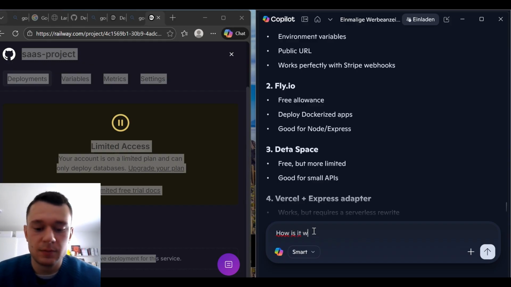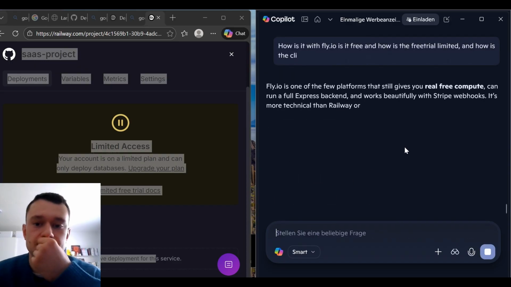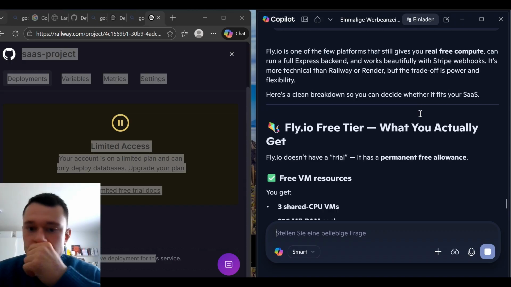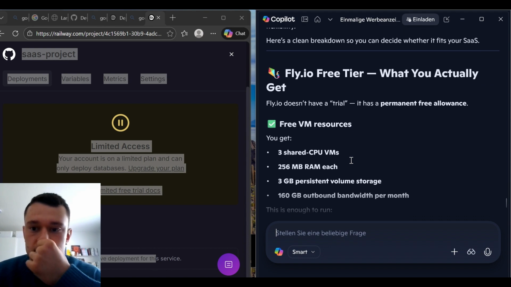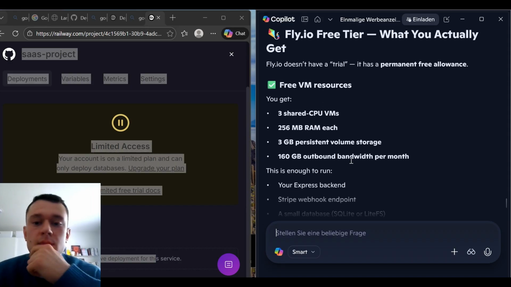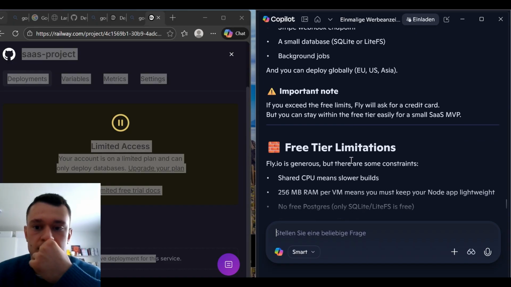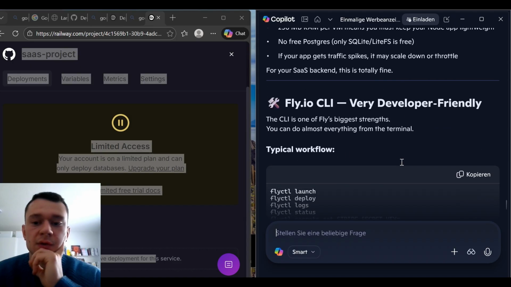How is it with Fly.io? Is it free? And how is the free trial limited? And how is the CLI? Okay, this seems good. Okay, so this seems good. So we can use Fly.io, very developer friendly.